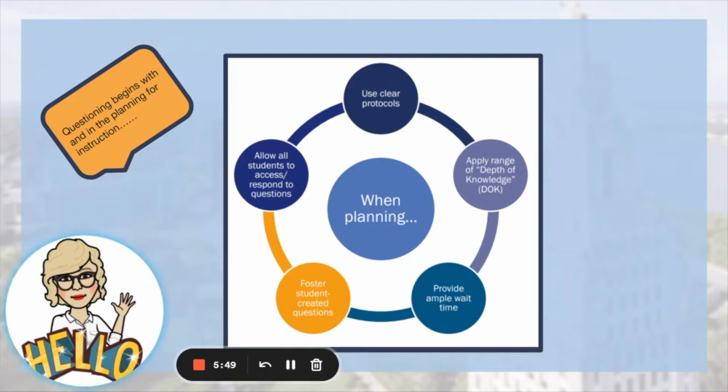And certainly not a last element, but a critically important piece is to allow all students to ask and respond to questions. And with that asking and responding, we always want to make sure that we are also giving feedback, whether we are using peer-to-peer, or doing this in an accountable talk scenario.